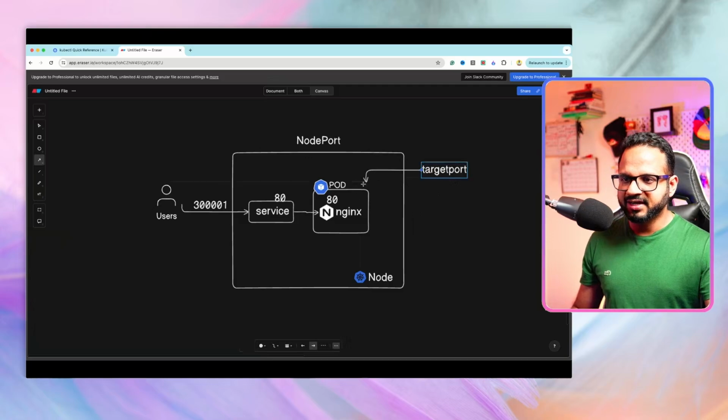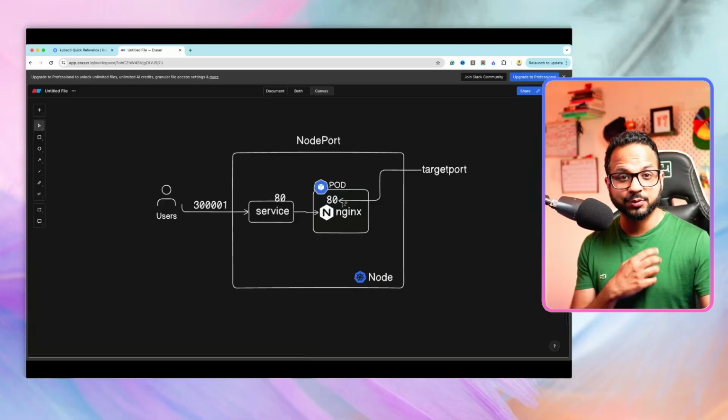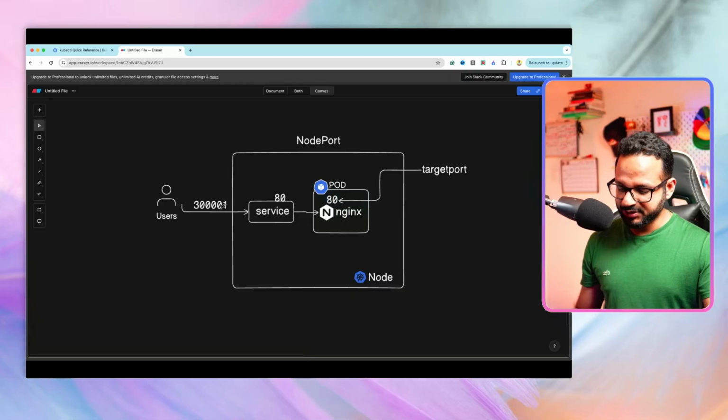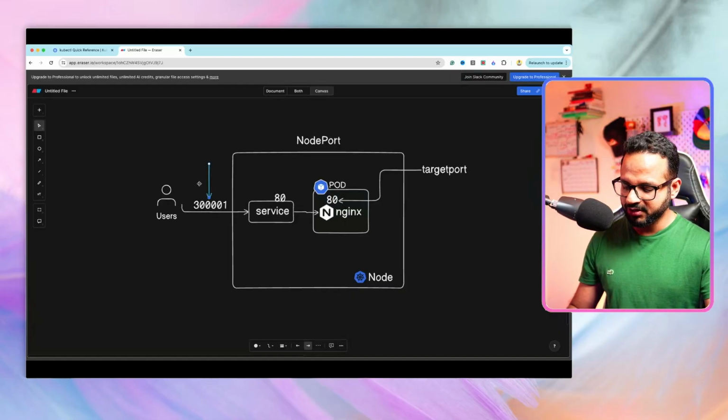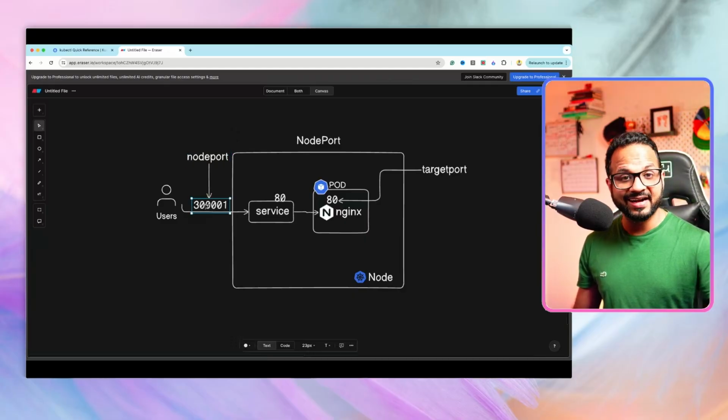Okay. And this target port is the port on which our application pod is listening. This is not exposed externally, and we have exposed this one externally over here, right? So this is your NodePort. So NodePort is something that is exposed externally, and then it forwards the traffic from port 30001 to this target port 80, right?